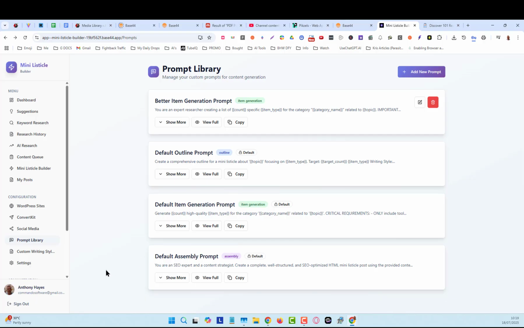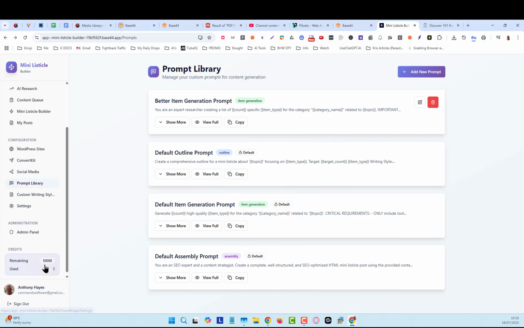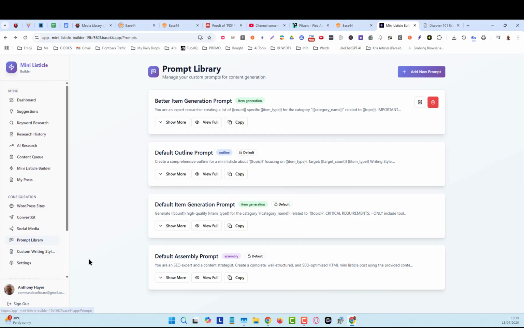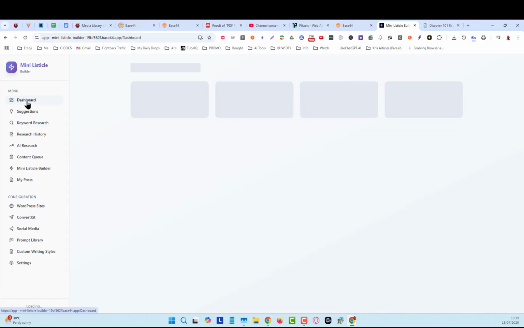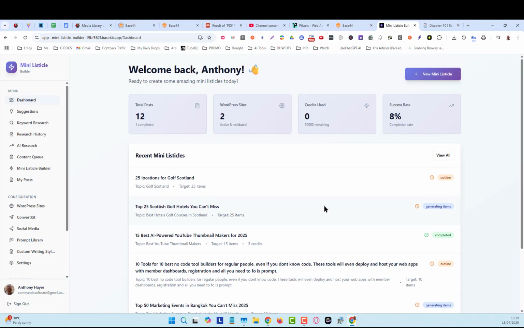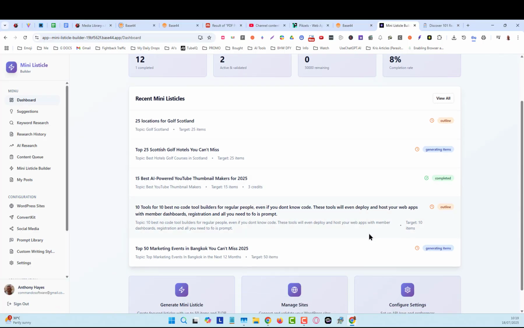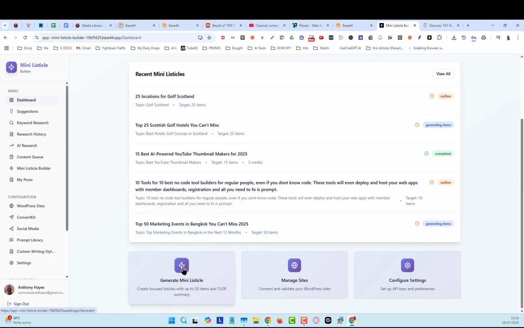Okay, we're 17 minutes in. We still haven't used the tool yet. It's a big tool, right? And then we've got the settings that I showed you at the beginning. Okay, and I've got my admin panel there. So I've got user management and stuff. Okay, back into the dashboard. And okay, we can generate mini listicles, we can manage sites, we can configure settings, etc. all down here as well. So you've got multiple places where you've got controls.